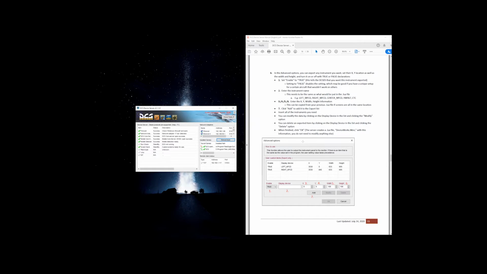And so what the server does is that it creates its own .lua file called deviceworks.mon. You'll see it in your monitors folder, and it's what's going to be loaded up in game. And so that's it. You've set up the multi-monitor, multi-export setup.